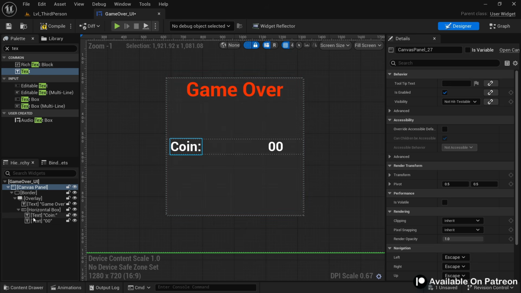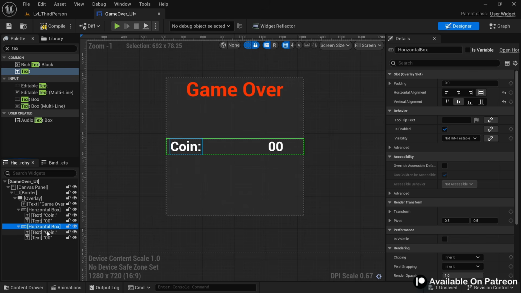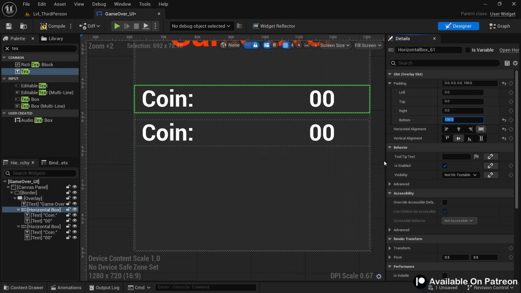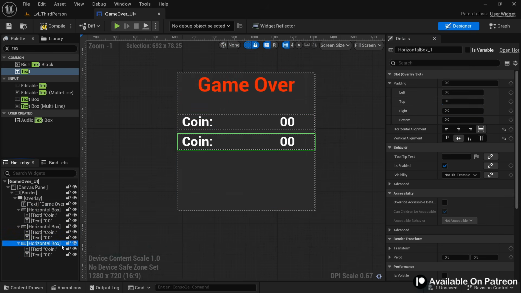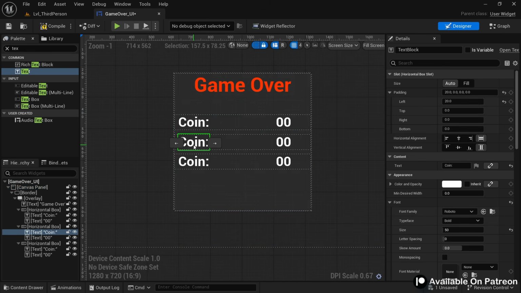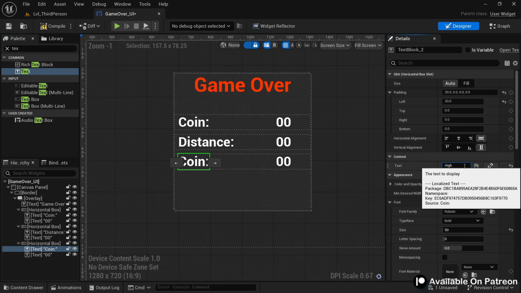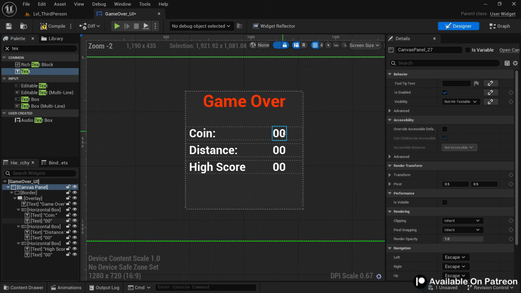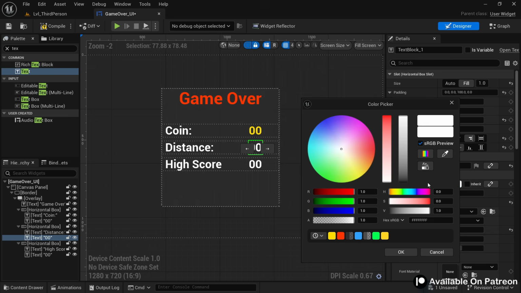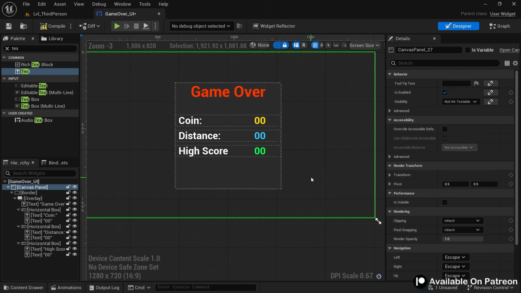Now let's duplicate this horizontal box one more time, and since this is just above it, let's shift this a little bit above. So for that, in your padding, let's add 100 from the bottom. There you go. Now let's duplicate this one more time, and this time let's add 100 padding from the top. So it is now shifted downwards, and now we have these 3 texts. So let's set this text to distance and this last one to high score. Now you can also give these values some colors. Like for the coin, I'm giving it yellowish color. For the distance, let's give it blue. And for the high score, let's give it green. And now it looks pretty good.